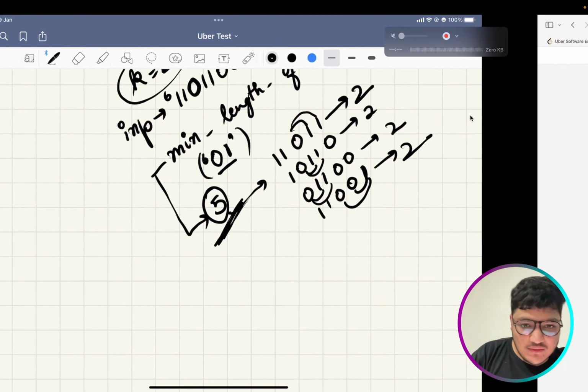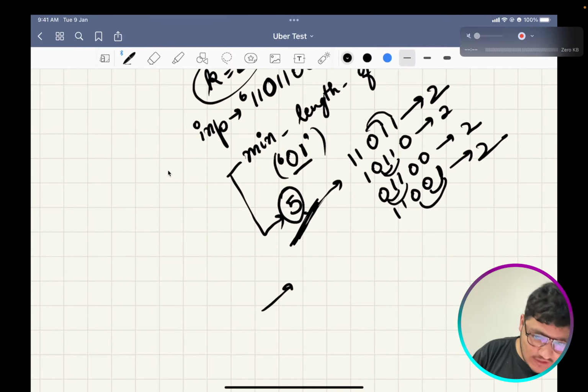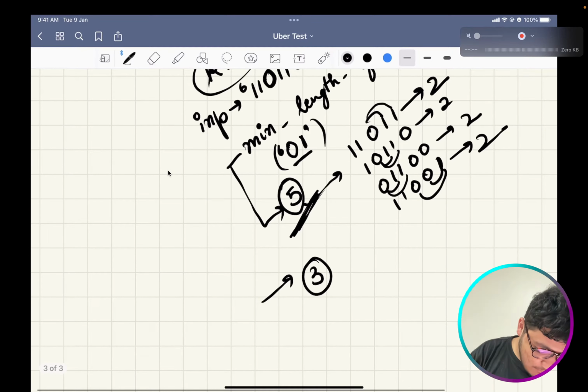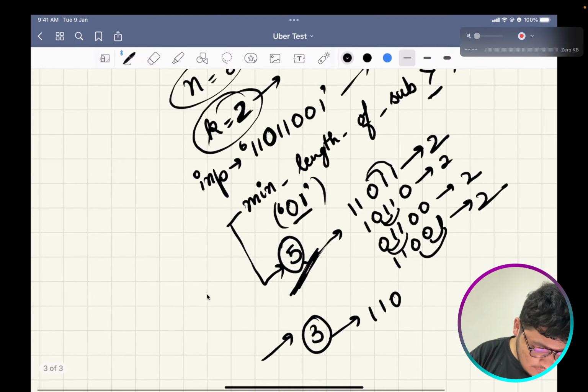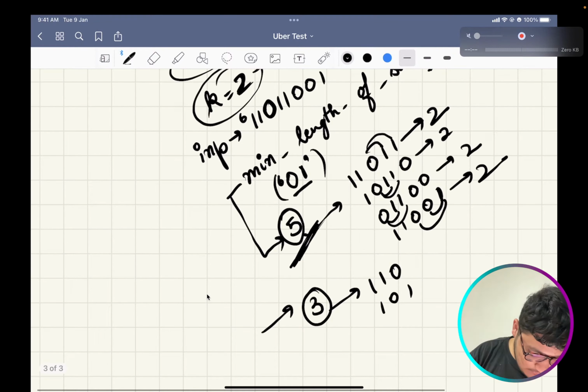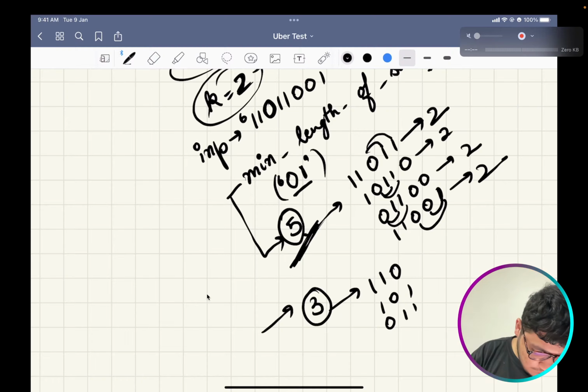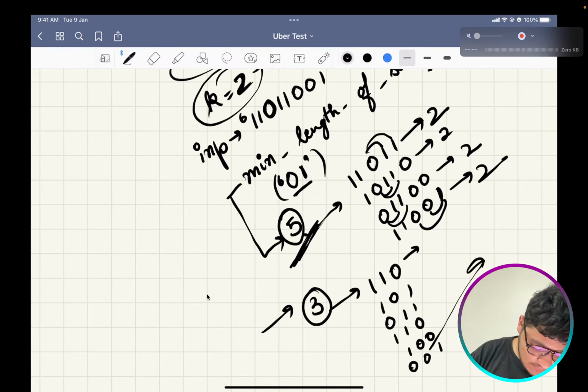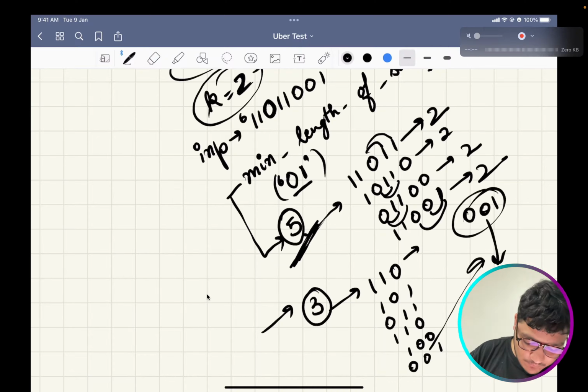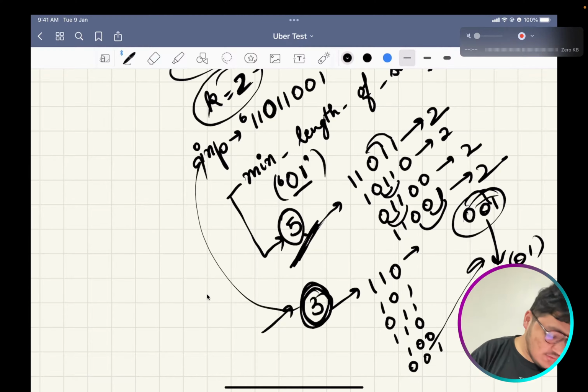Now if you check whether the answer is 3, the possible substrings would be 1 1 0, 1 0 1, 0 1 1, and 0 0 1. Now you could check for this string 0 0 1, you would get two subsequences of 0 1, right? 0 1 and 0 1. So here this answer 3 is possible, so you would return that.